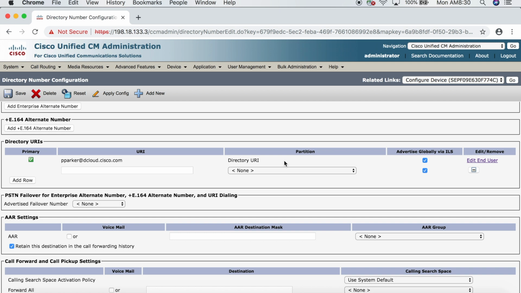Now, I haven't talked about partitions and calling search space yet, because that can be a really long and involved discussion, and I don't really want to get sidetracked here. But let me just say that there is a way around this, sort of, but it involves setting up an alias to this directory URI partition under the enterprise parameters. Again, that's probably best left for a future video. Eventually, I will make a video that covers all these details. But for now, let's just create a new URI and associate it with a directory number.